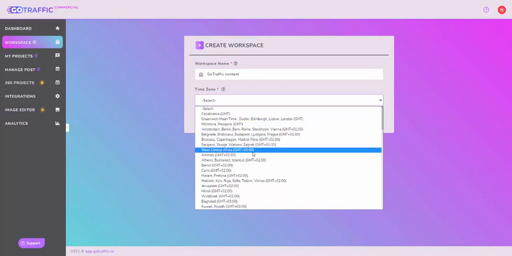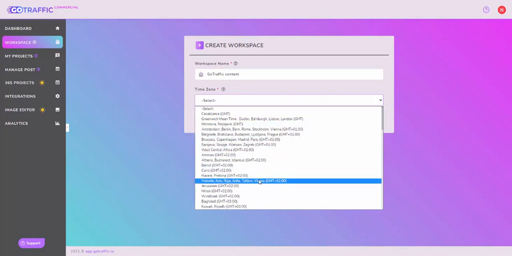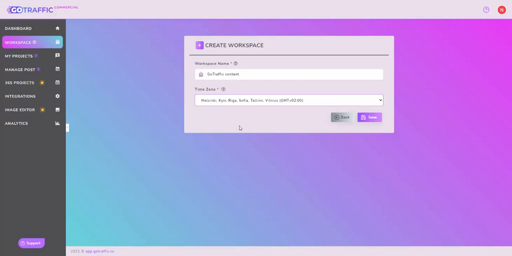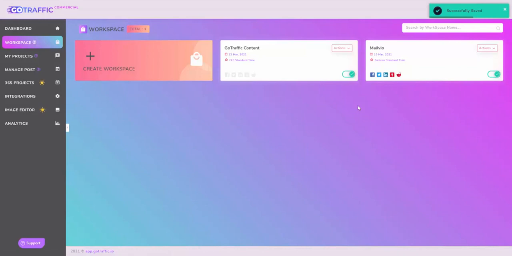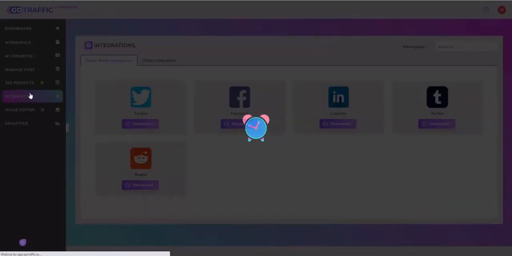Time zone is important because that's when the post will actually get made. So I live in Helsinki in Finland, I'll choose that time zone and I'll save this one. So now any post that I make from here on will go in that time zone. That's step number 1. Step number 2 is go integrate your social media accounts.